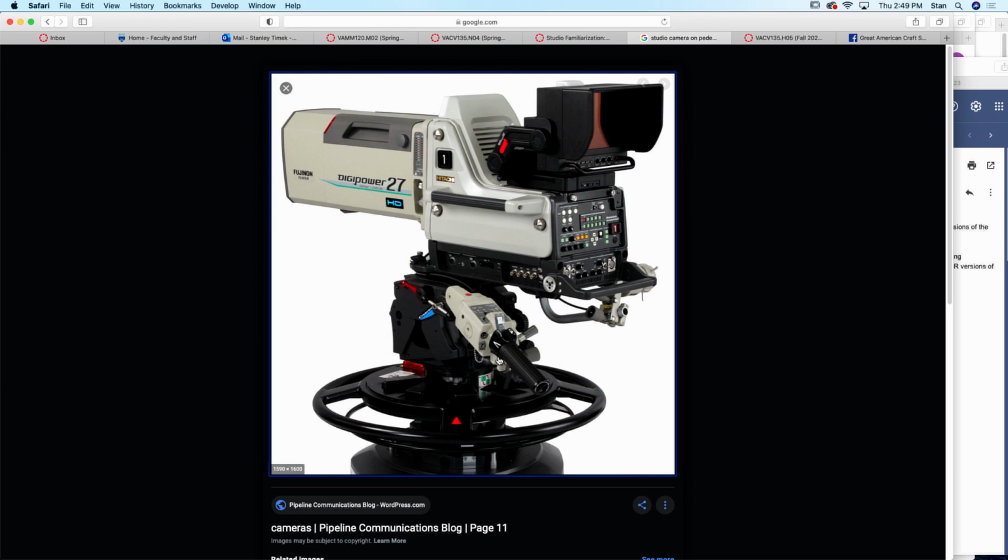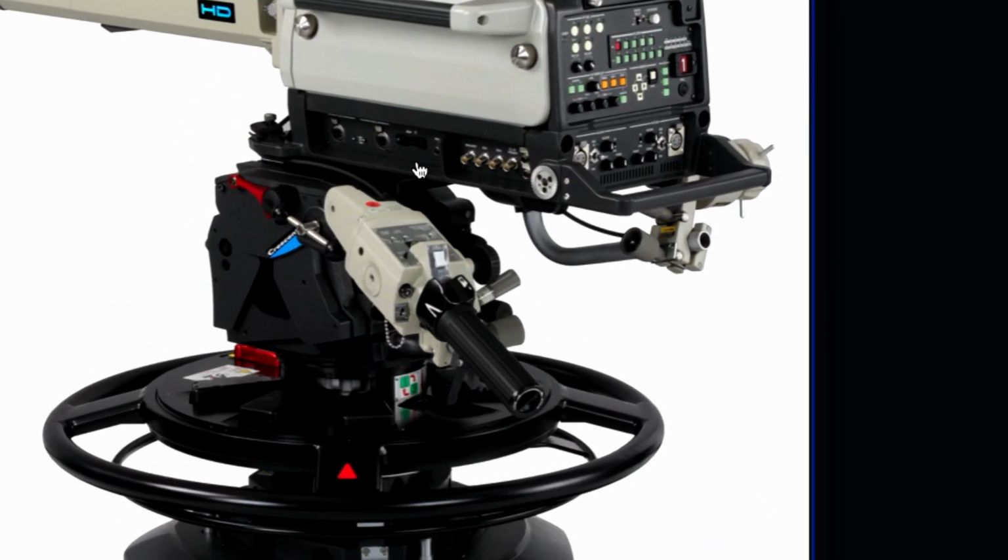Right here on the left-hand side, you see a control handle. You've got two arms on a camera tripod and pedestal to move the camera left and right and tilt it up and down. On your left-hand side, you typically have focus control for your camera. And on the right-hand side, you have zoom controls.